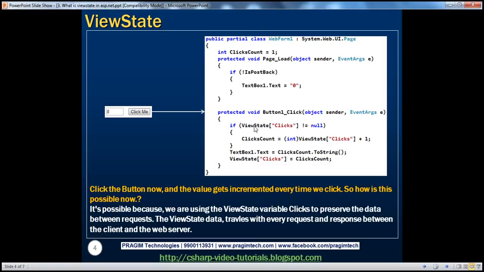Now view state of clicks is the name of the variable. Okay, and this is a view state variable that we are using to store the clicks count. You can name this anything you want. I just chose to use clicks. So if view state of clicks not equal to null, what we are doing here, we are retrieving the value that is present in clicks, converting that to integer, and adding 1 to it.